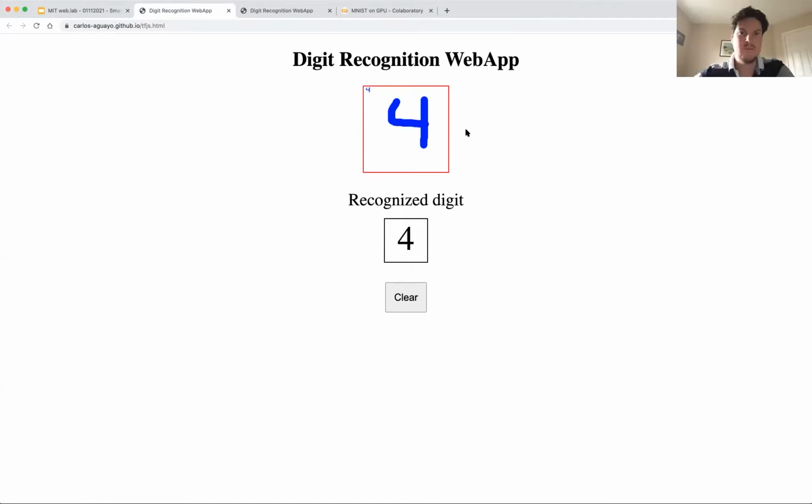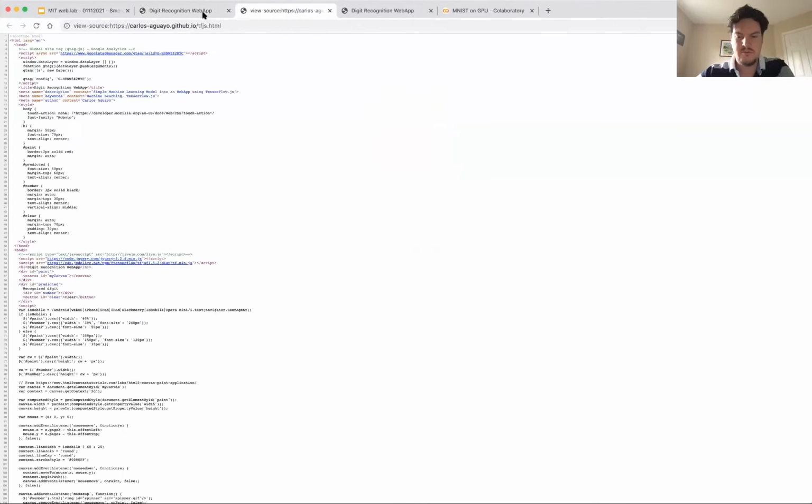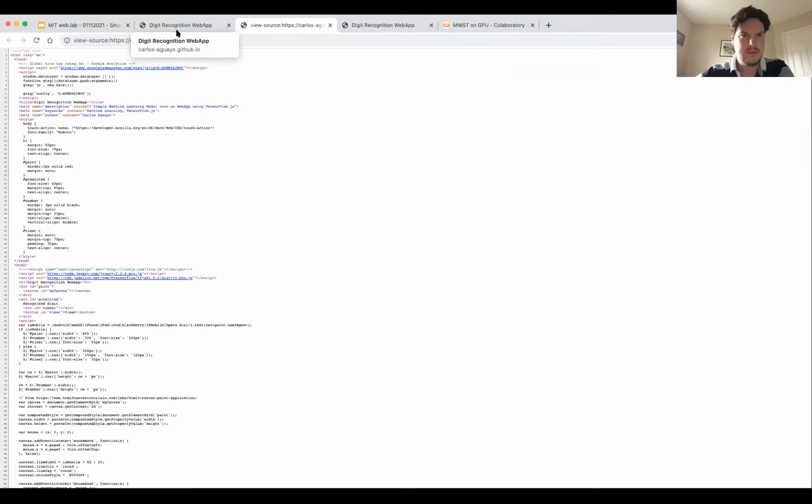A couple of interesting things here is that you can see it's just plain HTML with JavaScript inside. If you see the source, you see everything that you need to reproduce this. The only thing I'm missing is the model. And I'll teach you how to put a model into this web application.